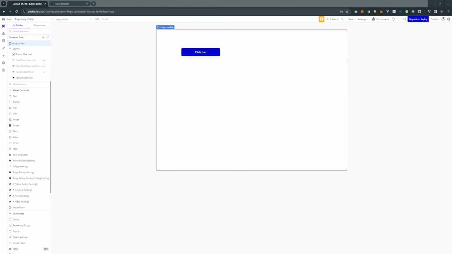Hi guys, this is Piotr from Devs No Code, and today I'll show you how you can add tooltips to your elements in Bubble using our Tippy Tooltip plugin. So let's jump straight into it.